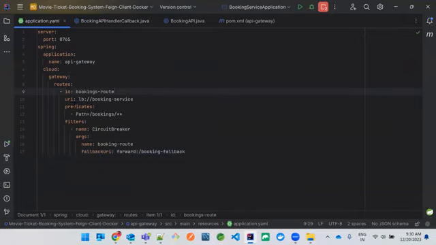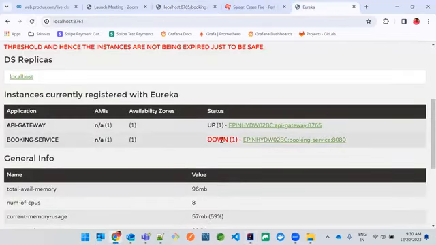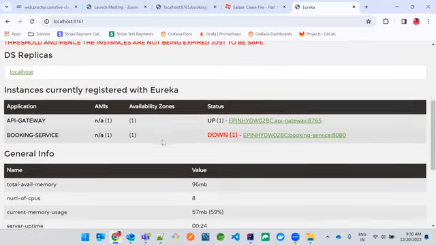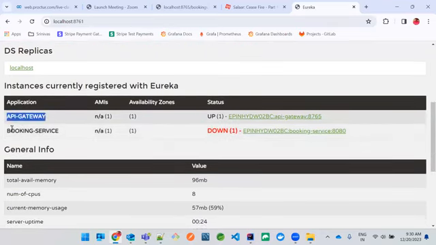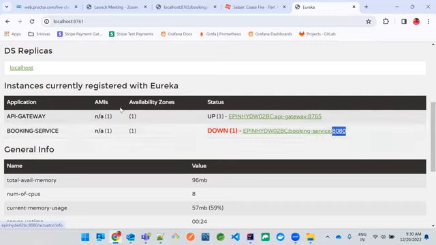So our API gateway is going to call the Eureka server, right? If I just refresh this one, see here, the service is down. Now when the API gateway is calling the booking service, it is taking the help of the Eureka server in order to call the booking service directly with the service name. It doesn't have to pass the 8080 port also, because the API gateway is calling on behalf of the Eureka server, so it can call the booking service with the service name.